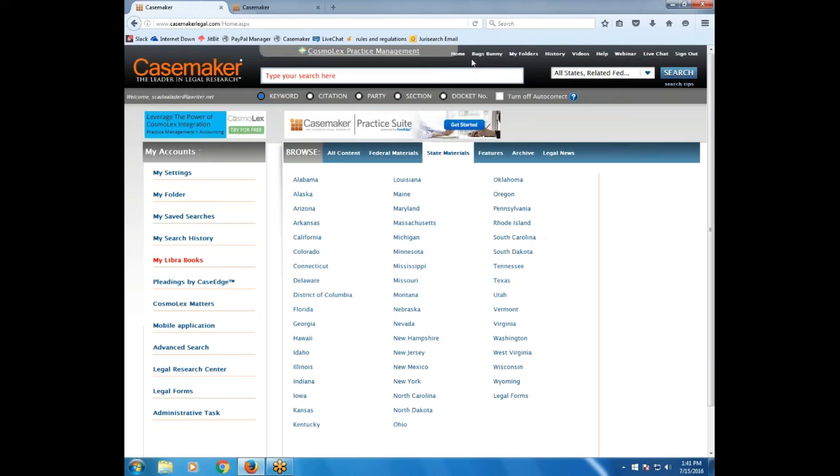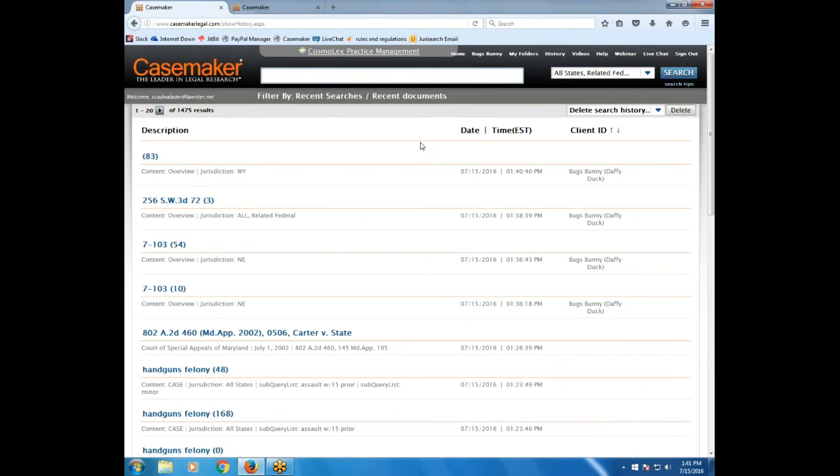Let's go ahead and take a look at the links provided at the top of the search area. We've gone over our client link and the Cosmolex Practice Management link, as well as folders. Let's go ahead and click on History. Casemaker actually keeps track of the documents that you go through and the searches that you conduct since the very first time you log into our system. Each item in your history includes a date and timestamp as well as a client label if you performed it while logged into a client.